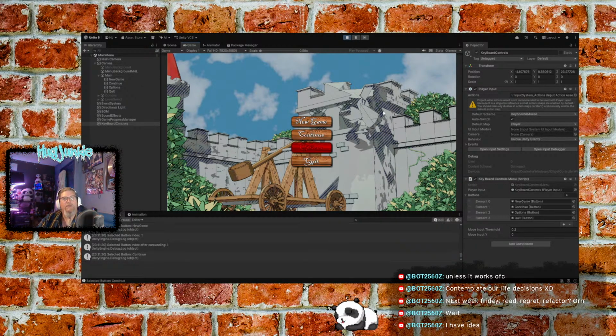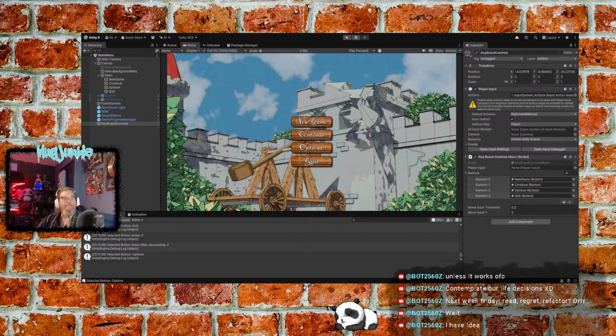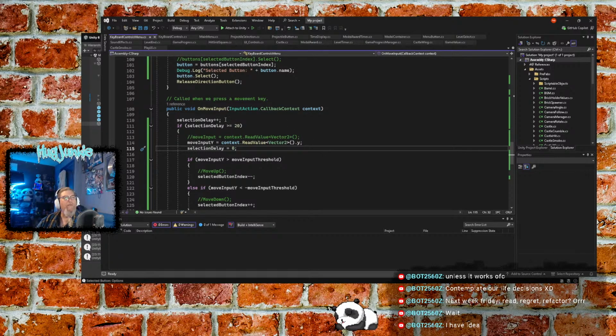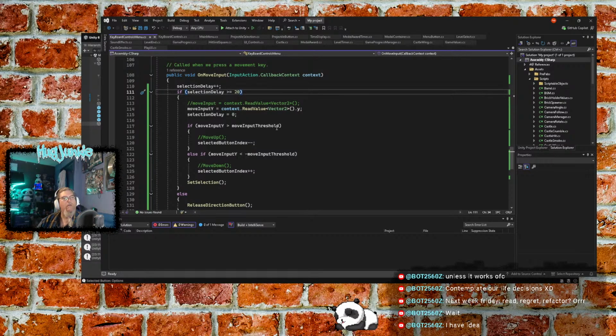I have an idea. The carousel works. It just seems to be flying through the options too quickly. So probably need to rework the input delay somehow. So on move input, we don't want the delay to happen here. We want to check whether we've already moved in a particular direction.